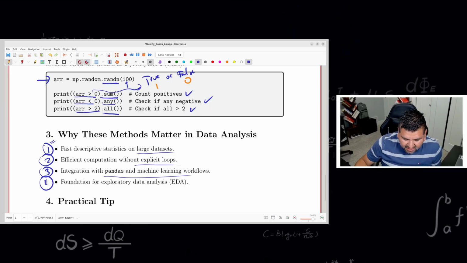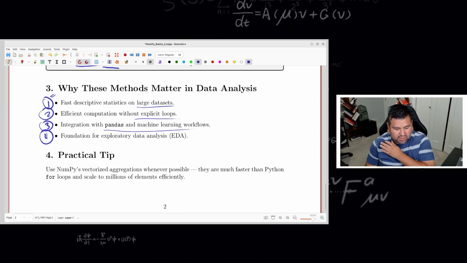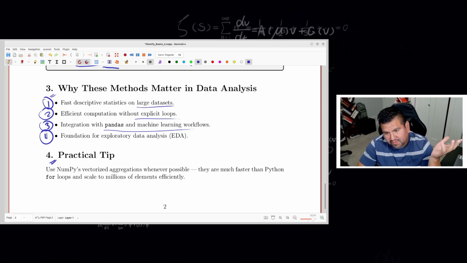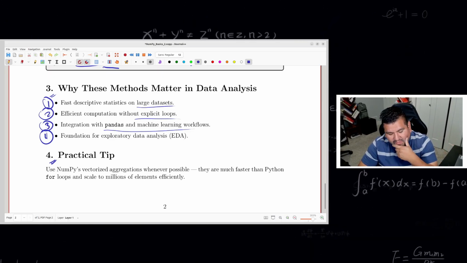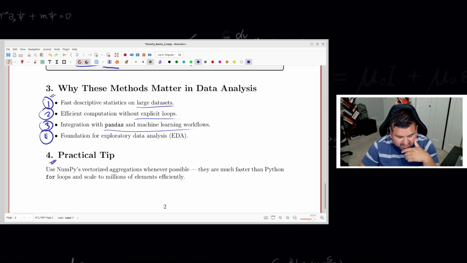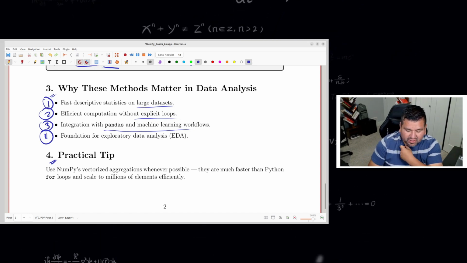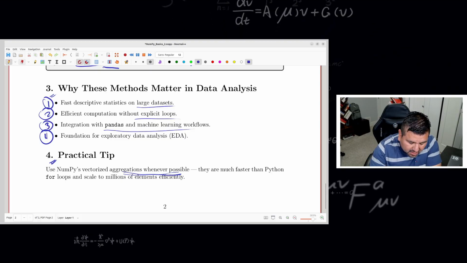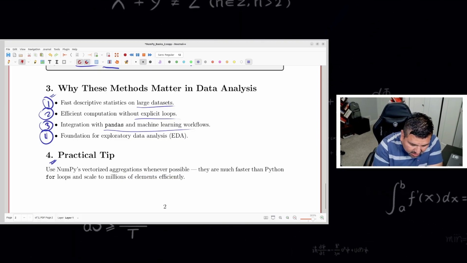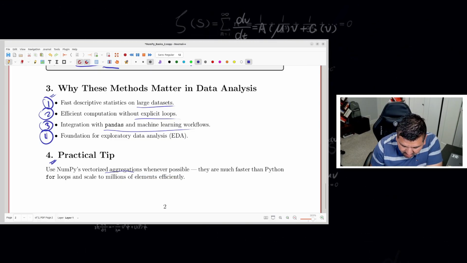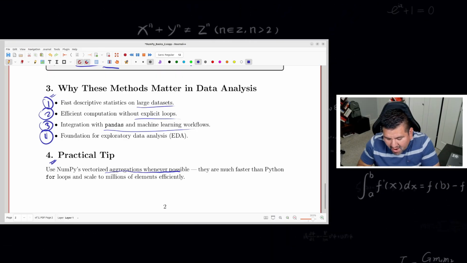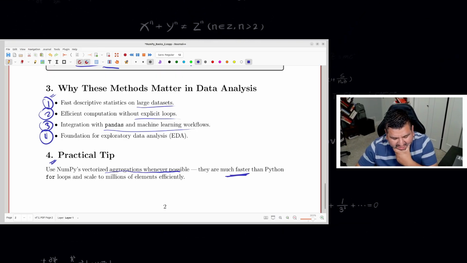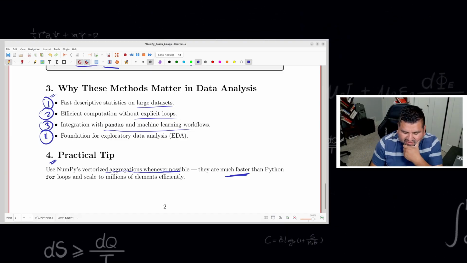And the last thing that I want to mention before we start with the exercises, a practical tip related to NumPy arrays for data analysis purposes, is use NumPy vectorized aggregation whenever it's possible. Okay, so let me make this clear. Whenever you can use them, do it. Okay, they are much faster than Python for loops and scale to millions of elements efficiently.